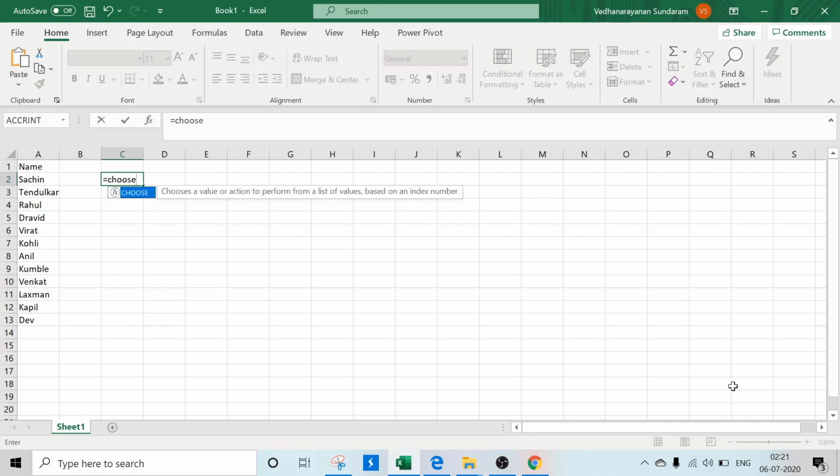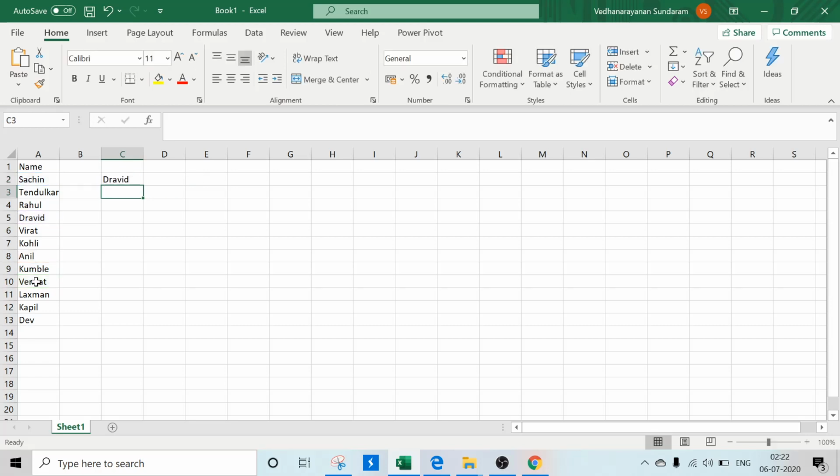A choose function, depending on the index number 1 to 254, returns the appropriate value which we have declared within the function. Let's see an example. I'm giving 3 as the index number and I'm going to pull out values this, and say this. Now because you have given 3, it should ideally return the value A5, and that is Dravid, right?